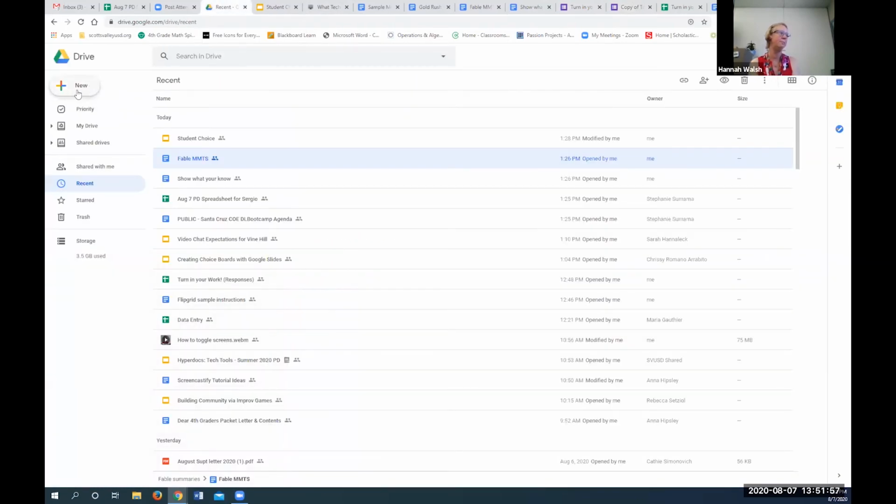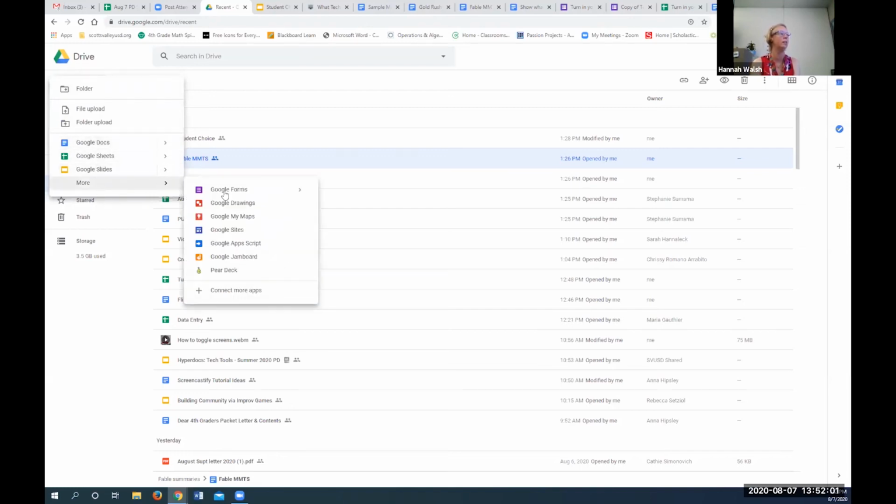Click on New. There's Google Docs, Sheets, Slides. If you click on More, you get more options. So you can get Google Form that way and you can create a form. It was really helpful for math, for just kind of regular check-in daily work, because it grades it automatically.